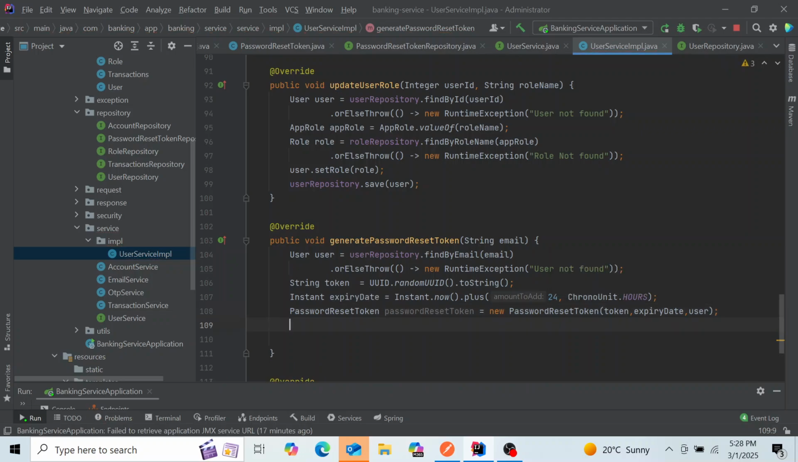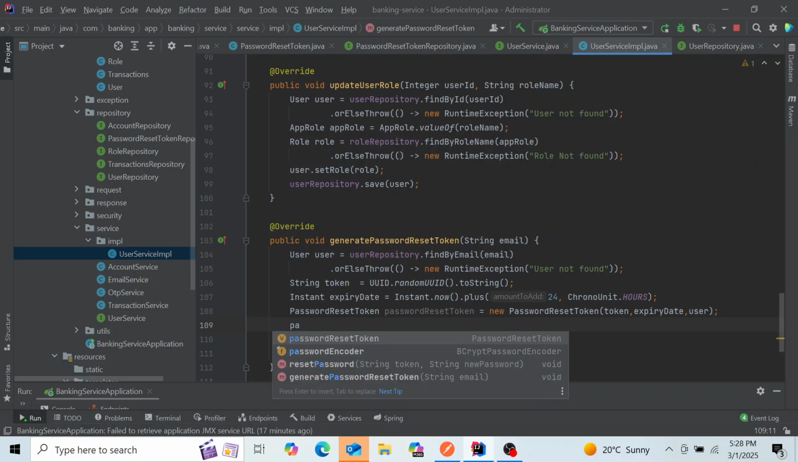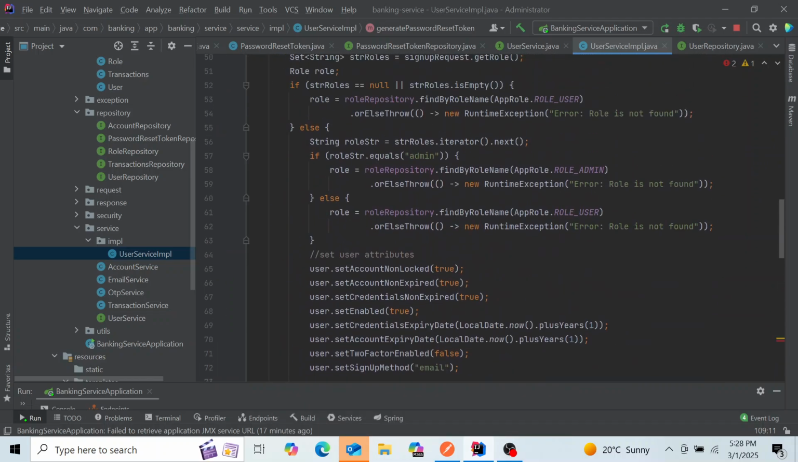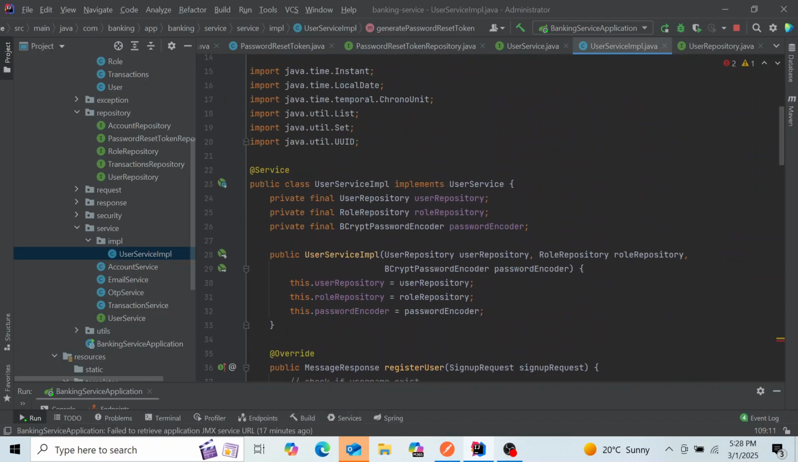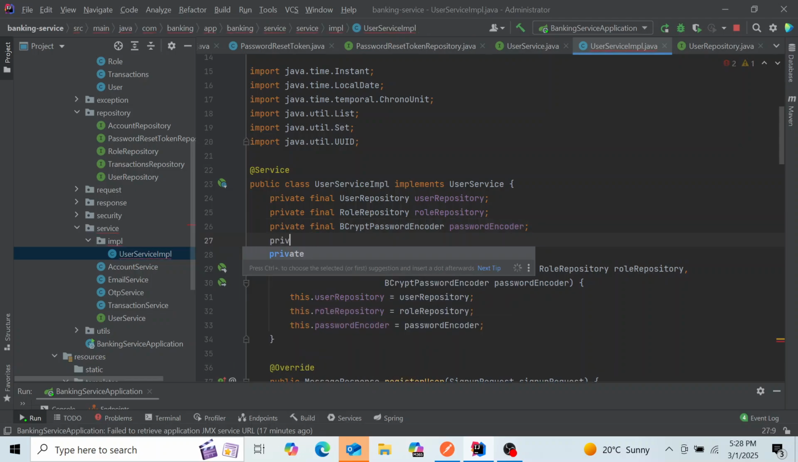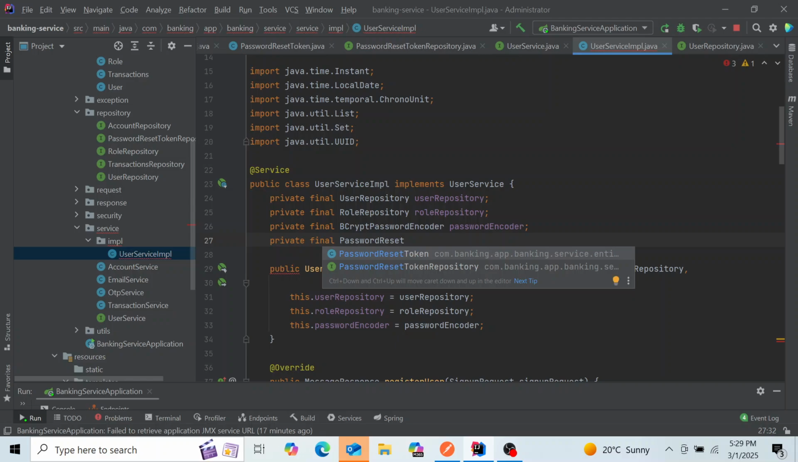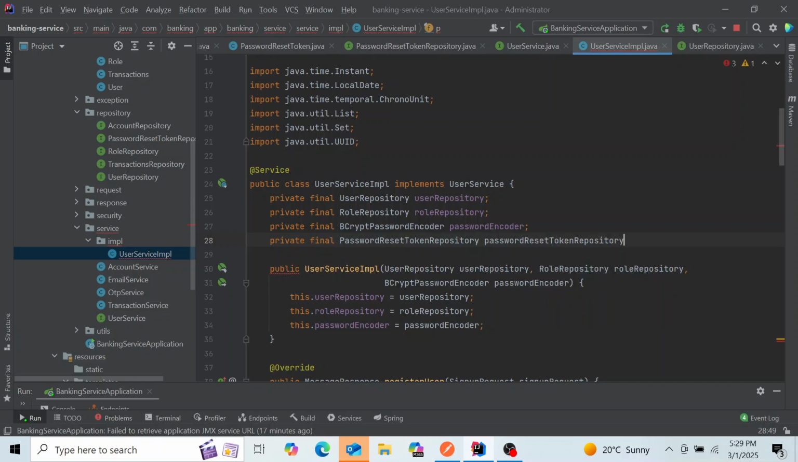Then this is an object. Then the next step is to generate the UI. So to save that token information in the database, I will say password reset token. Let me inject the repository here. I will say private final password reset token repository.